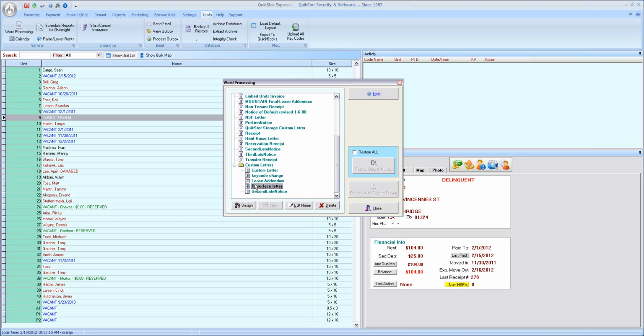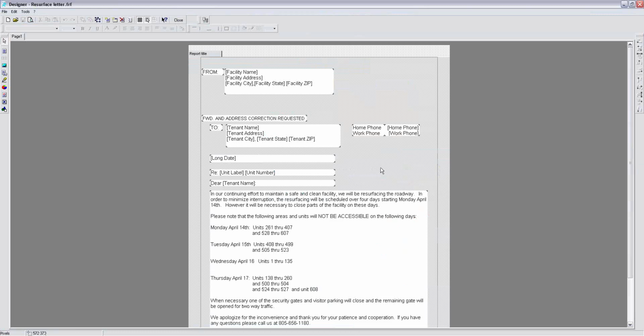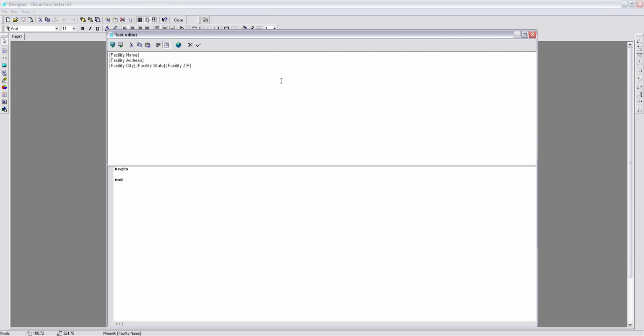So what we'll do is we'll go ahead and just select this resurface letter. I'll click design, but I want to show you guys real quickly here how you can put in the merge fields, if you will, that will pull from the site data or the tenant data and put them into your letters, which you see here as in brackets. So what I'm going to go ahead and do is I'm going to select this text box here by double-clicking it, which is going to open up the text editor.